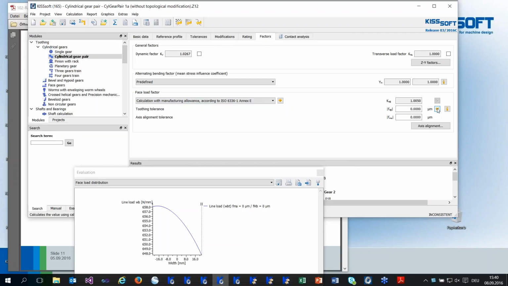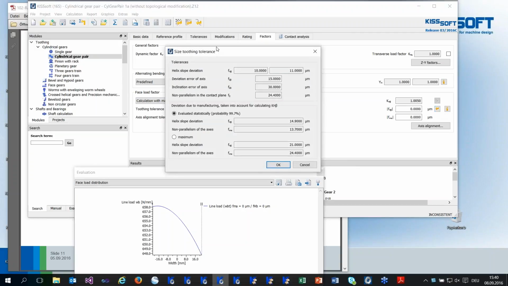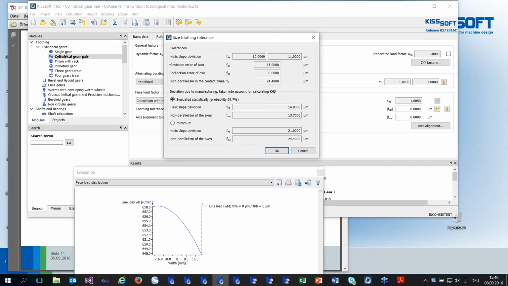You can use the button here now, and here the software makes a proposition. The software tells you the helix slope deviation based on the ISO quality chosen in the basic data tab: 10 for the pinion, 11 for the gear, and then we have a non-parallelism of the shafts in the contact plane of 24. This is based again on an ISO standard for axis parallelism.